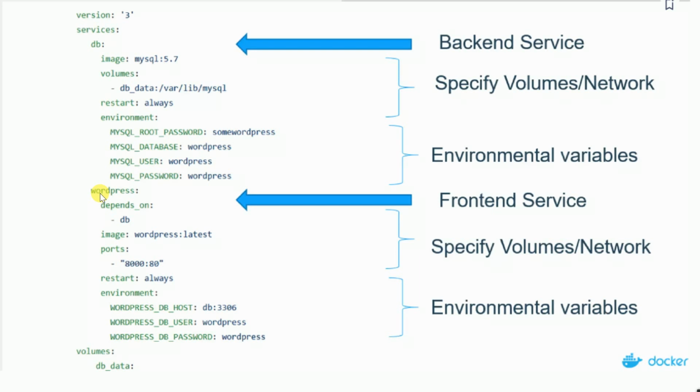Then we have WordPress. First, depends on the DB. Image WordPress latest. Expose port 8000 for external, and internally it's port 80. Restart always. Environment, these are the WordPress settings, and volume will be db_data, which we have been using. So this is the Docker Compose example, where you can see the backend service name, the front end service name, and you specify the volume and network.